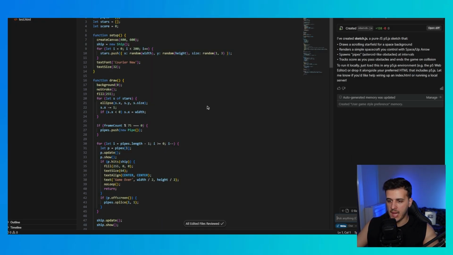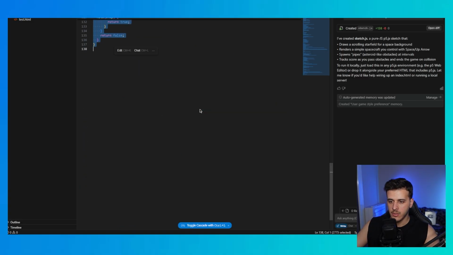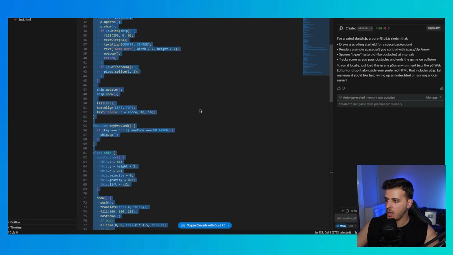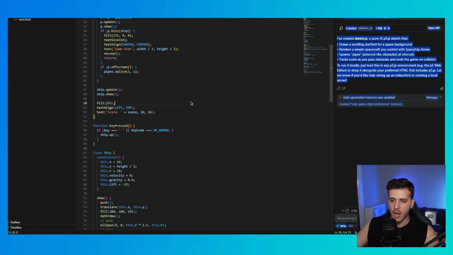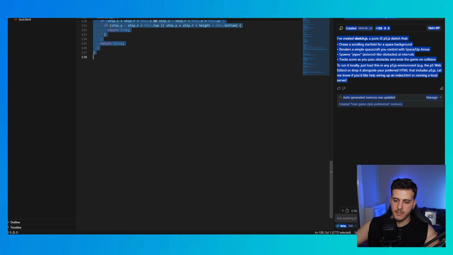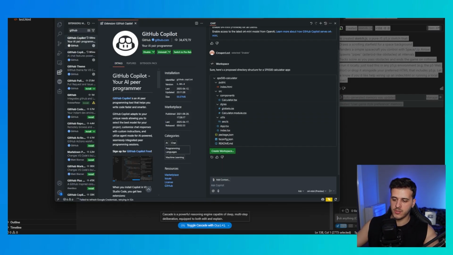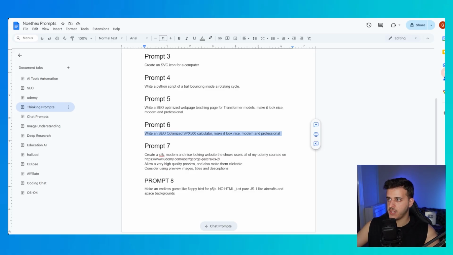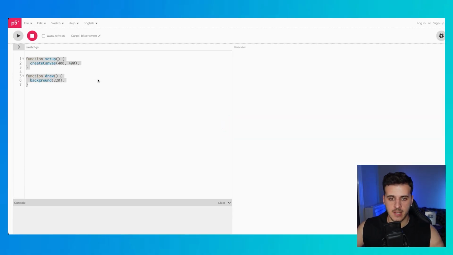It created like this JS file with this endless game. So I would really love to check this out. We also seen yesterday how GPT 4.1 was acting with this. Okay, I see some visual bugs with Windsurf, which is a little sad. Okay, so we're going to go into P5.js and test this out.